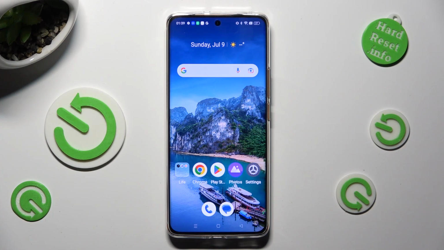Hi! In front of me is Realme 11 Pro, and today I would like to show you how you can remove Google search bar from home screen.